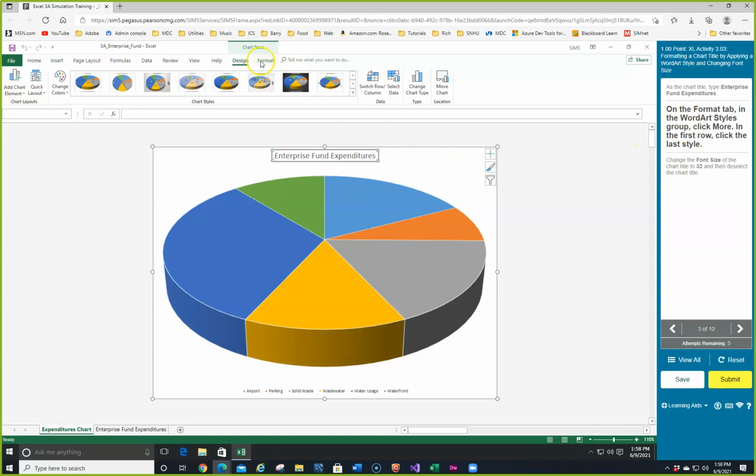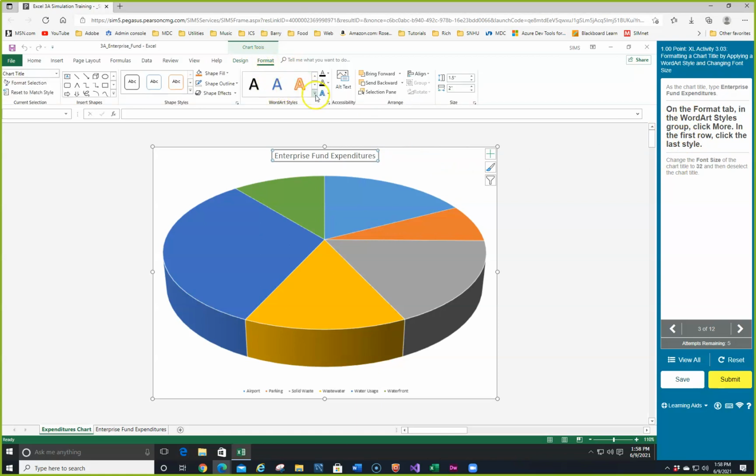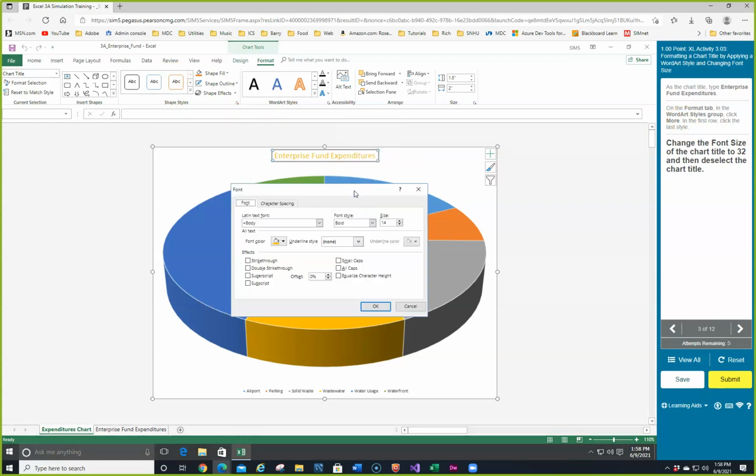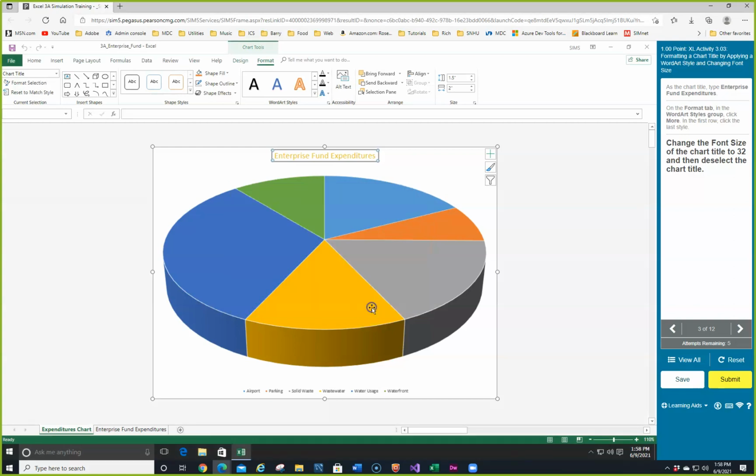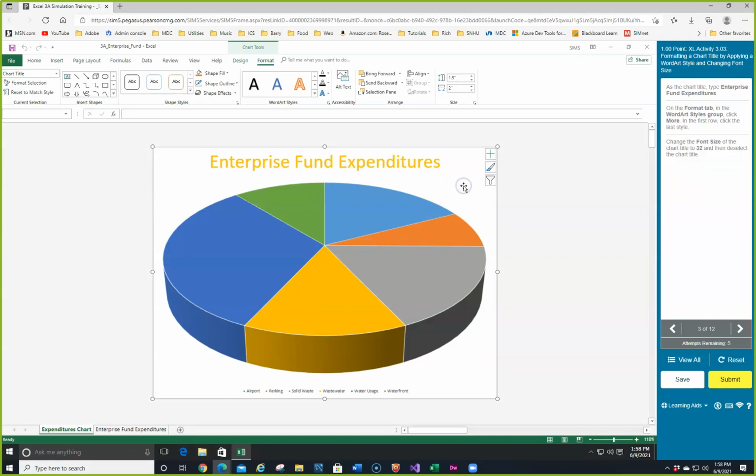So let's go to Format. And here's our Word Art Styles. We want to be in the first row, the last style. If it doesn't change it, then just select it first. Here it's working just fine. Then we want to change the font size. The easiest way to change the font size in the title is just to right click and choose font, and it wants us to go to 32, so I'll type in 32, click on OK. I don't think it wants us to do anything else, and just click anywhere outside.